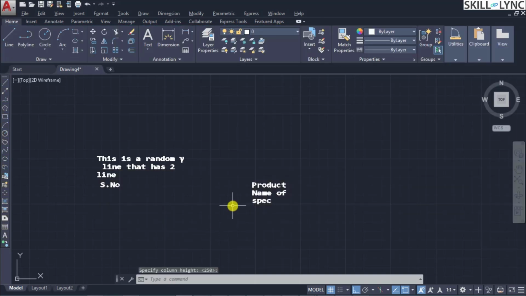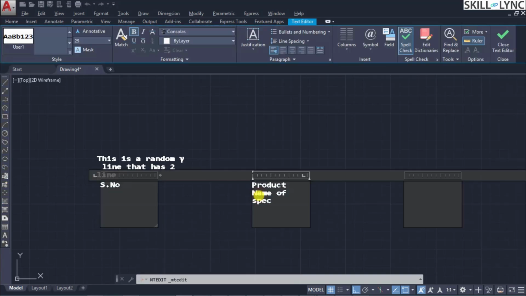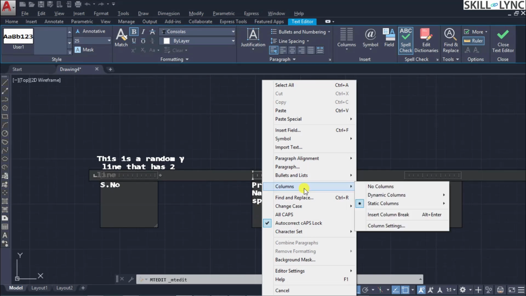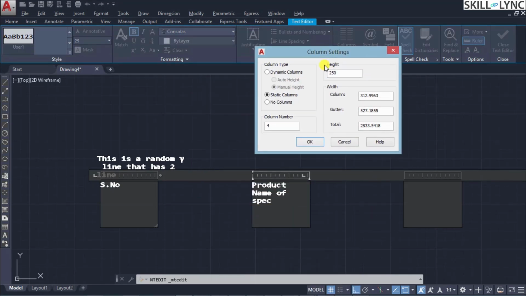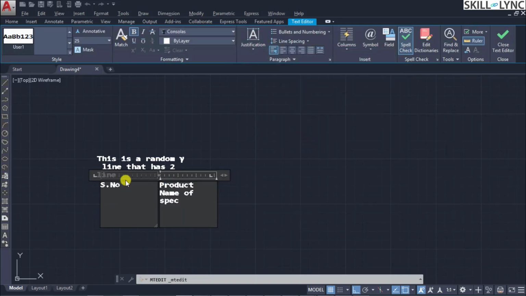Suppose we select this object and right click, and go to the column settings here. Now you can control it dynamically. That is, for the dynamic columns with an auto height setting, we can now adjust the width. The height is the same, but the column width you can adjust, and maybe you can reduce the gutter size. Suppose it's only 15 mm, so that it will get closer.